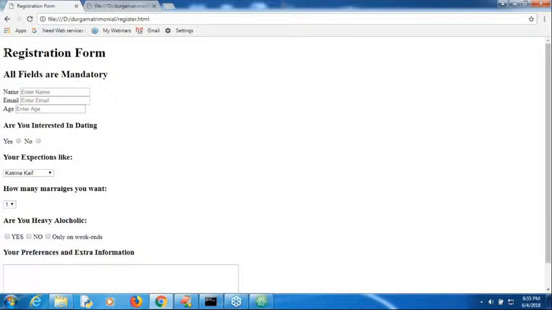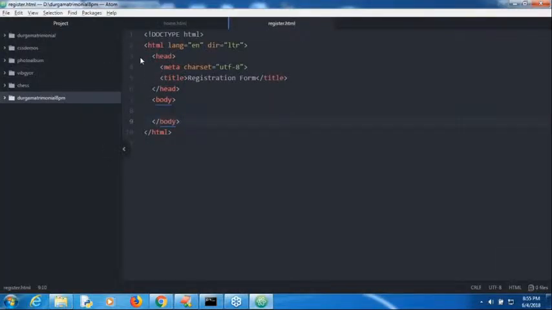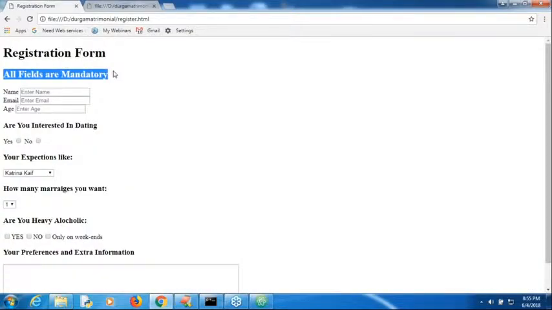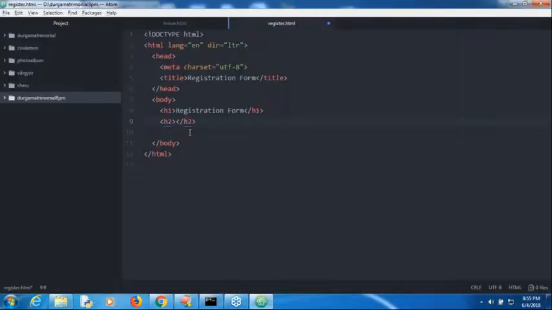So it is the H1 tag. This one is the H2 tag. First, what I want, sir, is the registration form, H1 tag. H1, enter. Okay, registration form. Next, H2, enter. All fields are mandatory. Assume that's all, I'm just trying to print, sir.